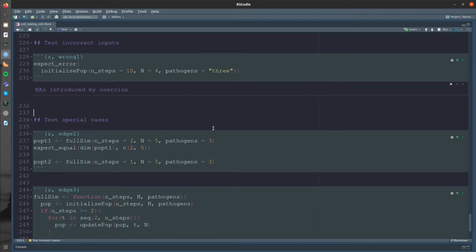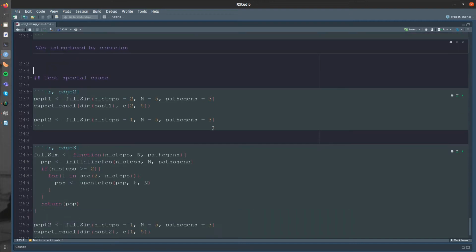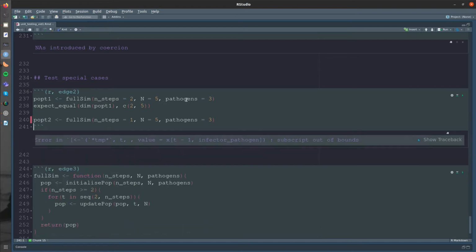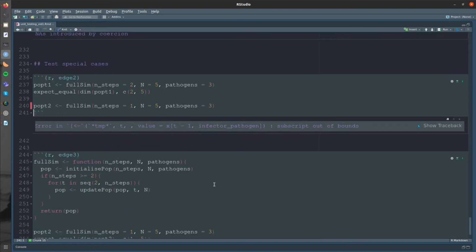For the final examples, we'll look at some special cases. This is where an argument isn't fundamentally wrong, but it behaves qualitatively differently to the normal way we'd expect the model to behave. So if we're running a full simulation with 2 time steps, 5 individuals and 3 pathogens, this all works fine. However, we might consider what happens if we ask for a simulation with n steps equals 1. This isn't an unreasonable thing to ask for, and we get an error, which is explained in the paper.